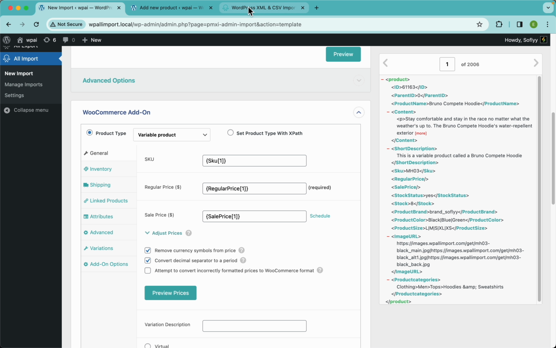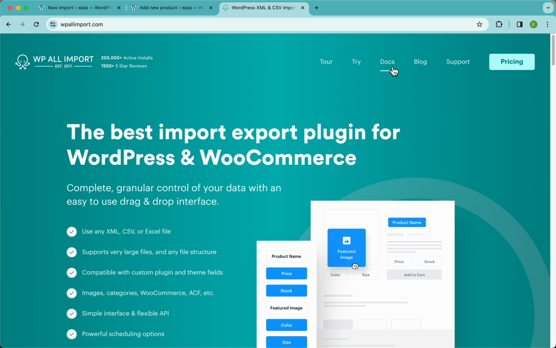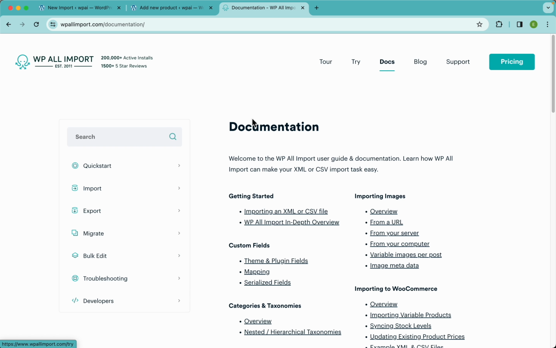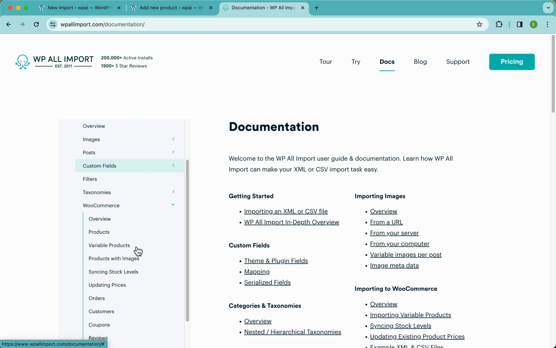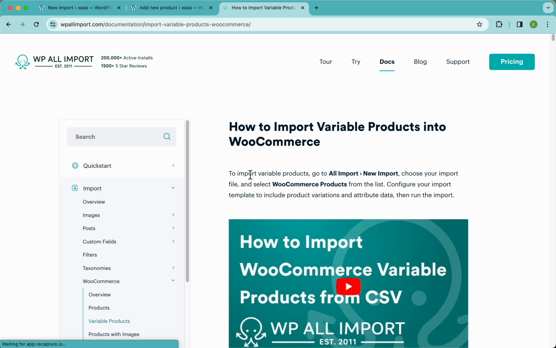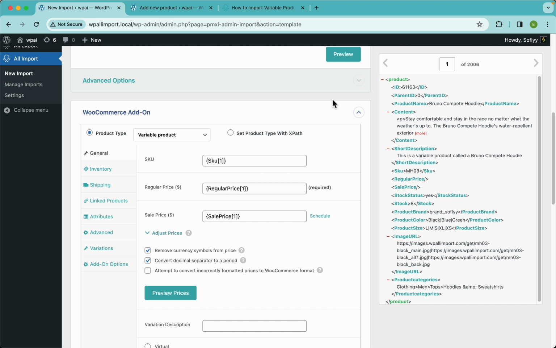Just go to our website, wplimport.com, click on the docs menu, right? And from here, you can select whatever you need to import. For example, if you're importing WooCommerce variable products, you can click on import, then WooCommerce, and here we have some docs on importing variable products, right? You can find a lot more info on a lot of things here and just go nuts, right? You can learn a lot of stuff here. You can also browse through our YouTube channel. We have other videos on this.